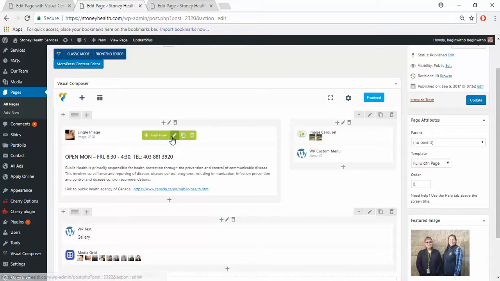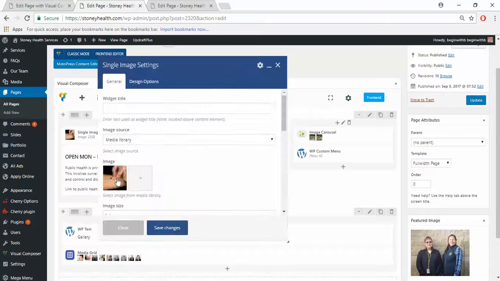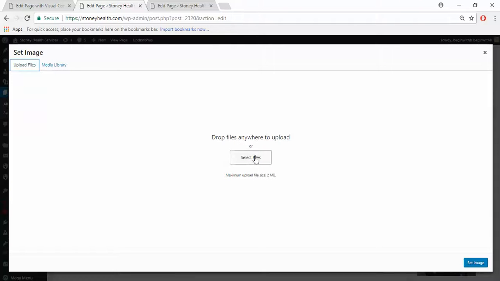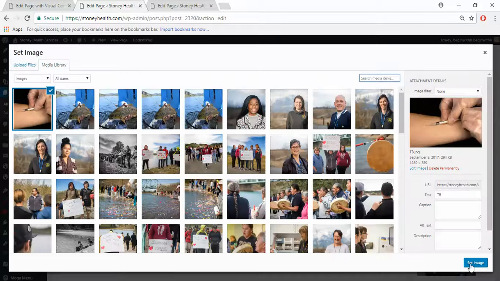To change the image, simply click on the pen element and delete the image, or if you want to add one more image, you just click on add image. Once you have added the image, by selecting it from either the library or the upload files from the computer section, just set the image. Click on set image, and that will actually remove this image and add the other image that you have selected, because there's only one image there.